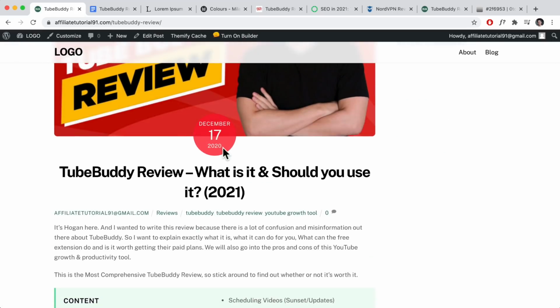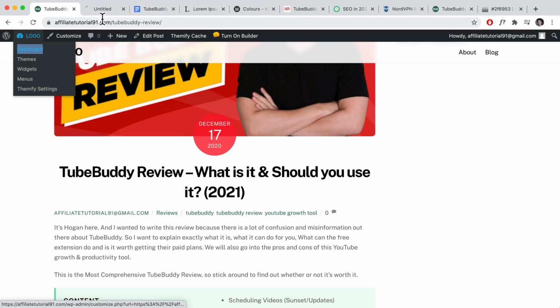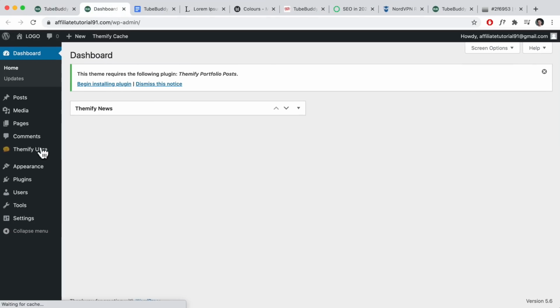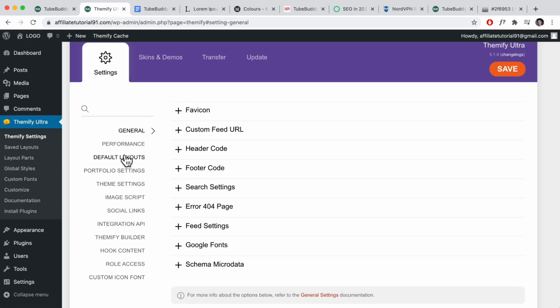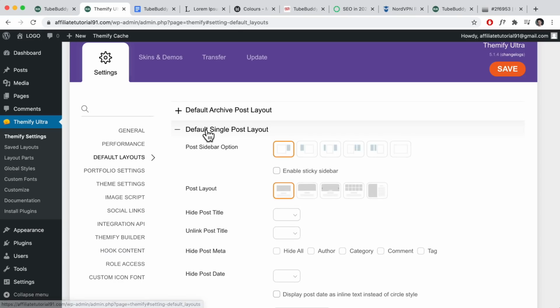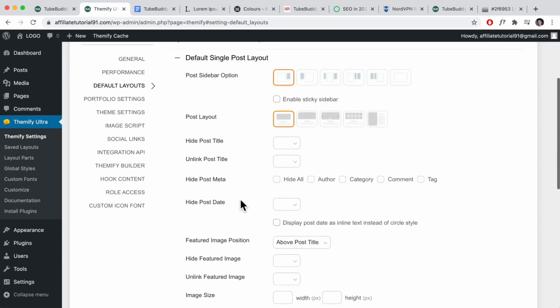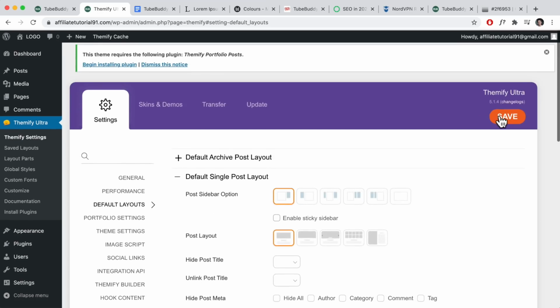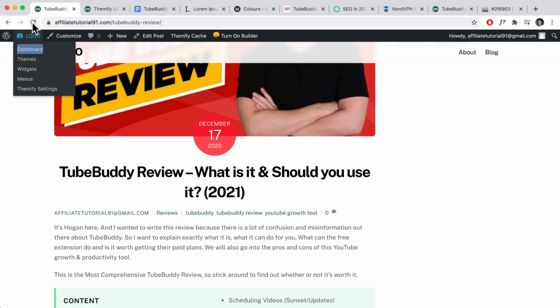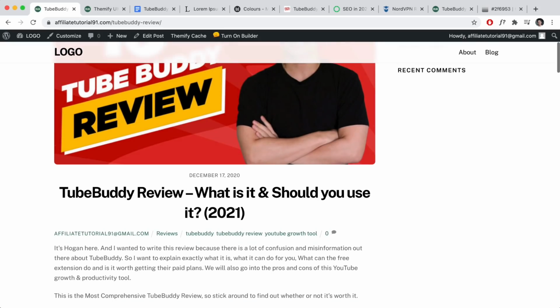So I want to change this to an inline sort of date. So let's go back to our dashboard. I just open up a new tab. Let's go to Themify Ultra, Themify settings. And then over here, we can go to default layouts, default single post layout. And then what we could do here is we can either hide the post date if you want to, or change it to inline text. Click on save, and then we can refresh it. And then it looks something like that.